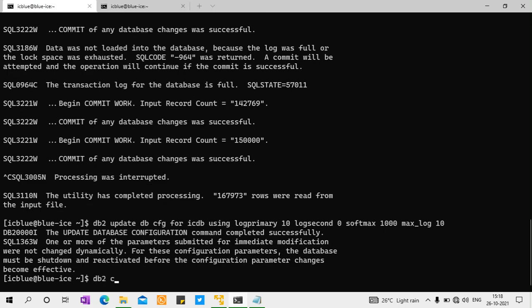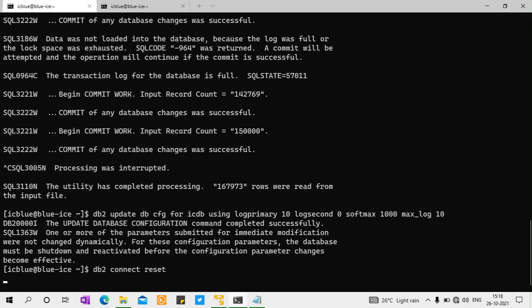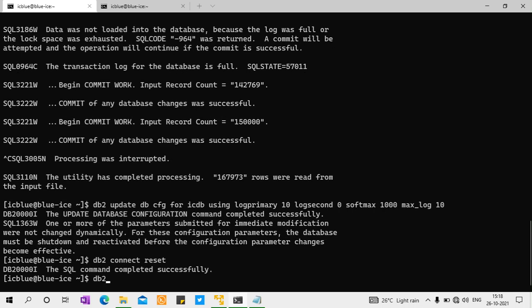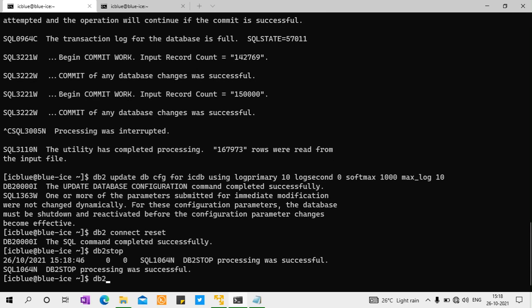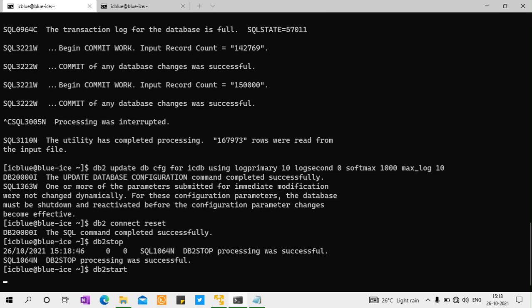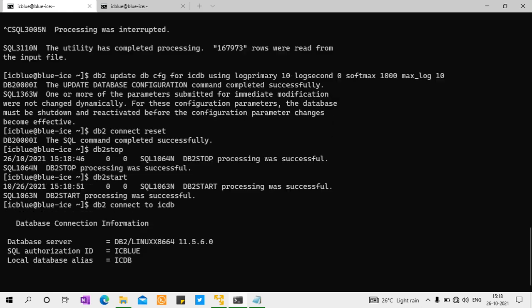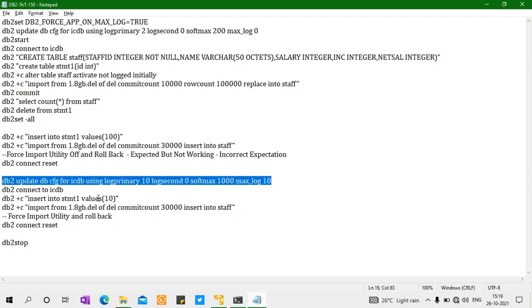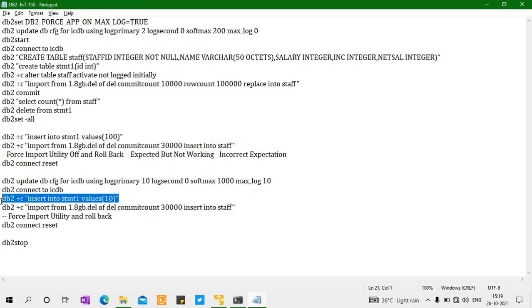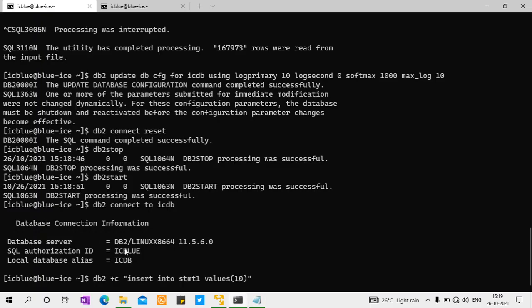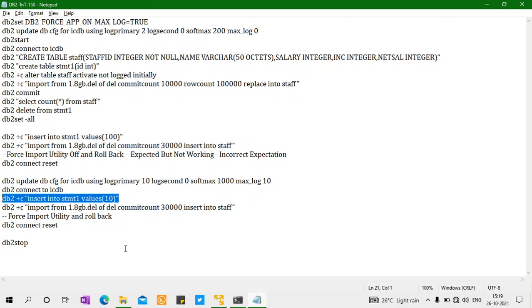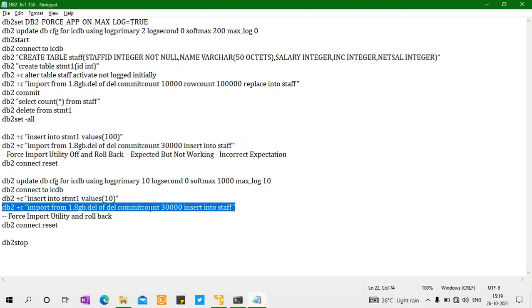The database needs to be reactivated, so I'll do connect reset. I think you need not stop and restart the instance, but in any case I'll do that for safety reasons. So I'll stop the instance. I have now started the instance, and I'll connect to the database. And I'll run the same thing again, insert into statement 1, and then the same import utility again.